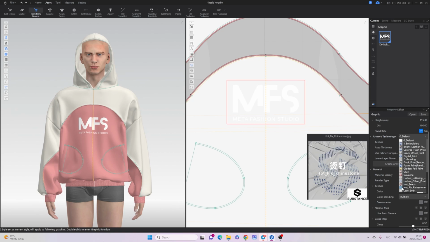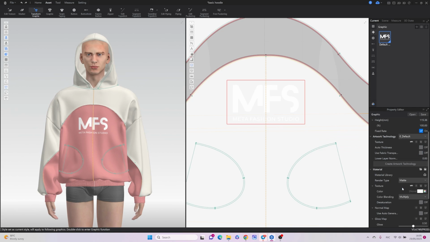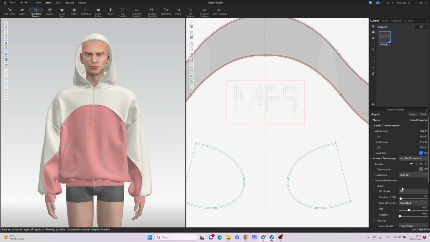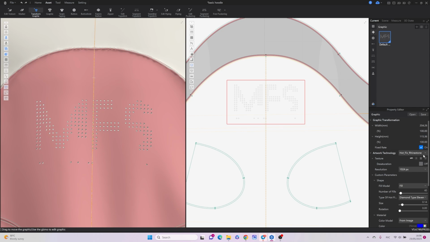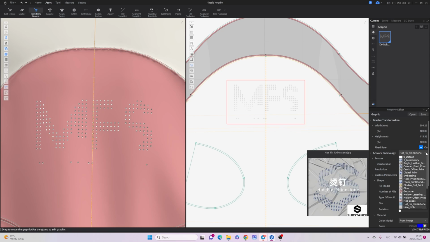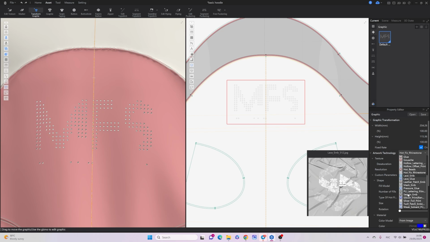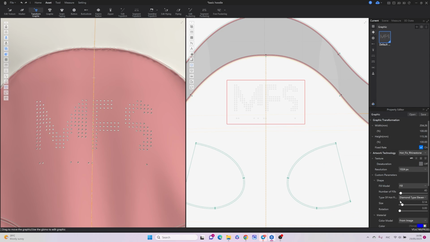So in Style 3D, there is an option to choose artwork technology. So you can play with it. I'm going to use silver foil for this print. It's basically a preset of metallic texture.